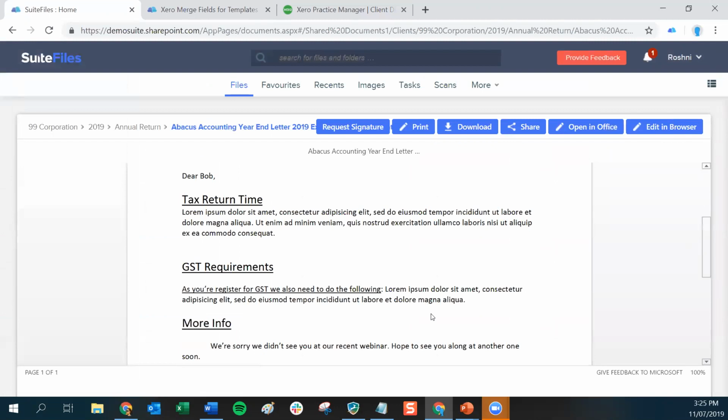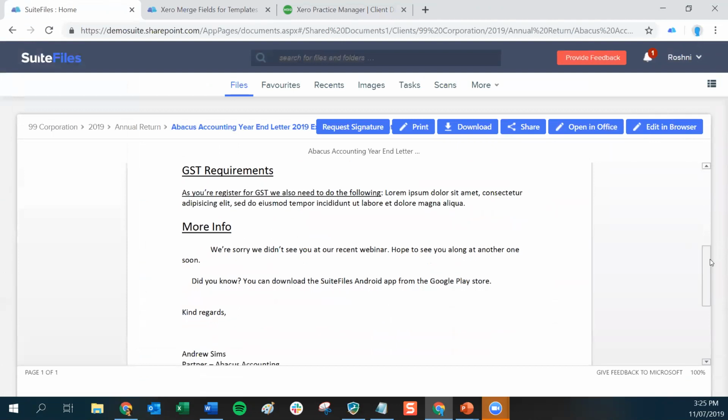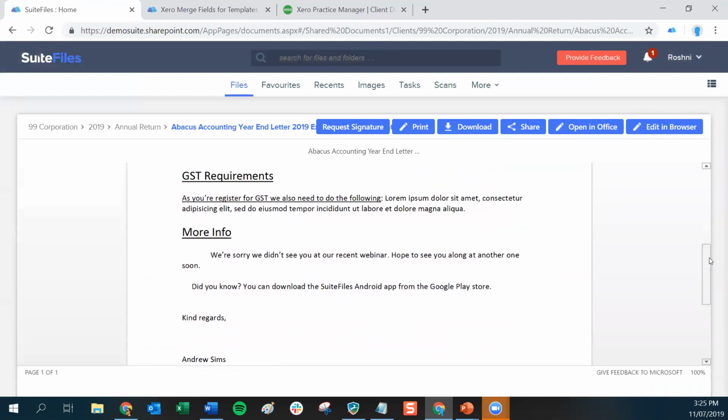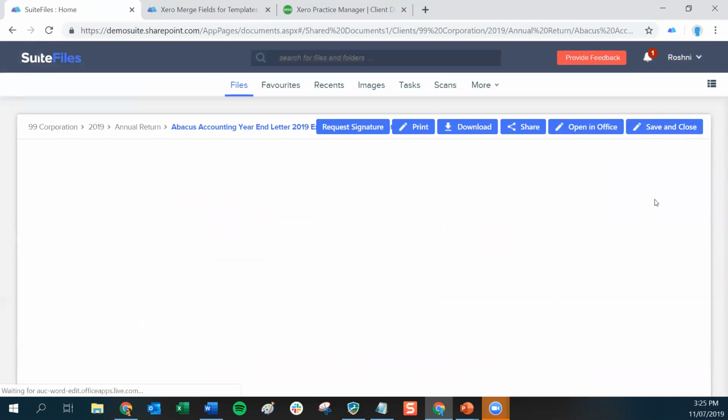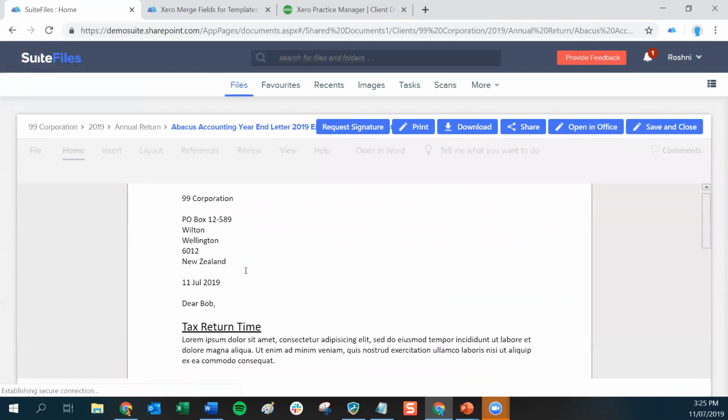So what we have here is an oddly formatted letter. I'm not sure what I did there, but that's on me. I've clearly done something a little bit untoward in that template. I'm going to just edit that in the browser. Let's take a look and tidy that up while we're there.